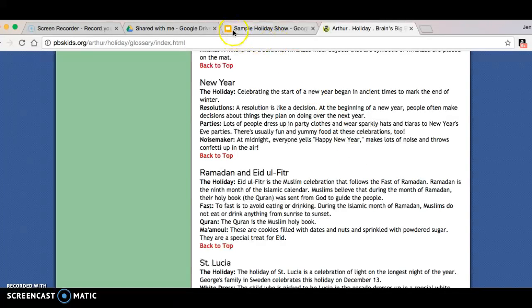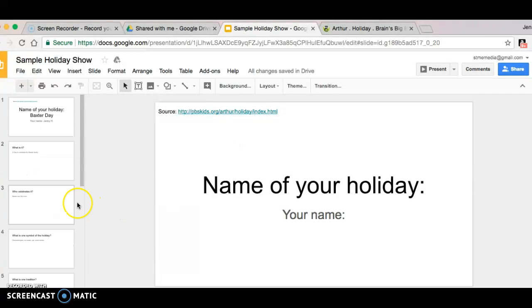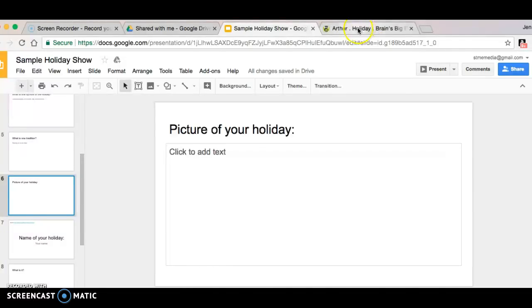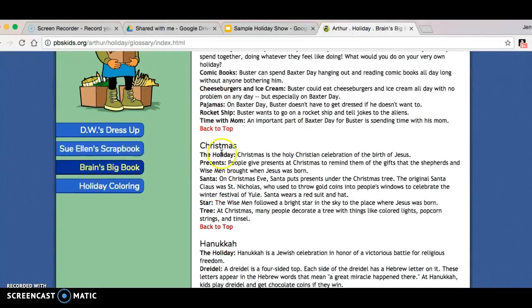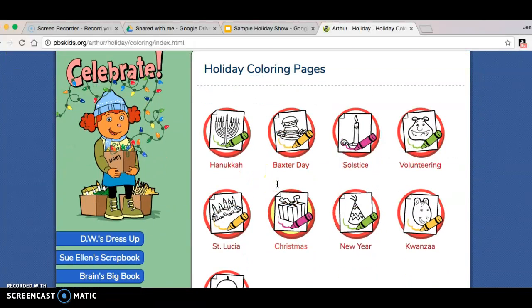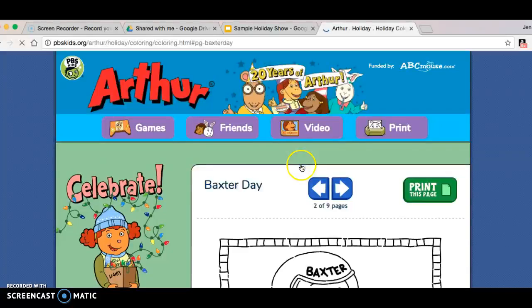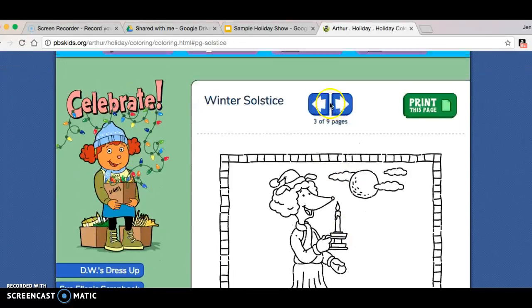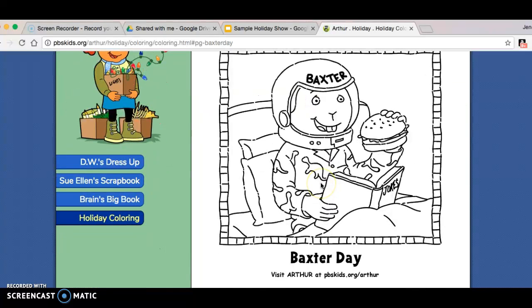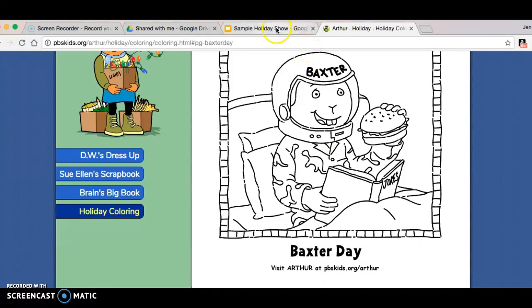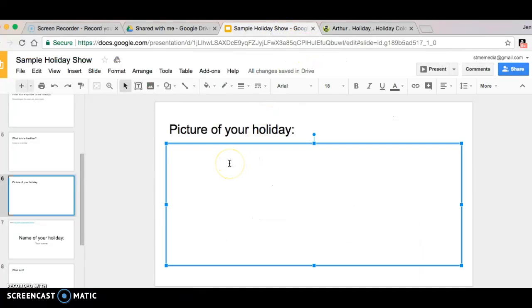All right, once you have your information in your slideshow, you can make it fun. So if you're going to add pictures of your holiday, there's a few places you can get that. You can go to holiday coloring and you'll find that all of the holidays are here. So I could click on Baxter Day and I could click through the images till I find something that I like. I'm going to choose this one and I'm going to right click and copy image, and I'm going to go into my holiday slideshow and right click now and paste.